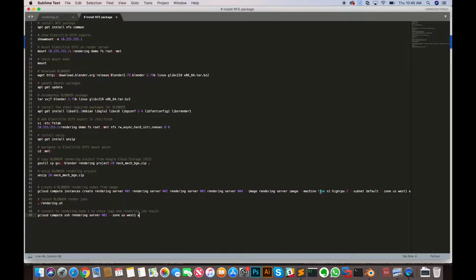So what I've done here is that I prepared all the different commands we'll have to apply to prepare the node, right? So install NFS, take a look at what mounts are exported from Elastifile, mount it, verify that it's been mounted, download Blender. We'll update the packages on Ubuntu as well. We're going to untar the Blender and install it. Install a few packages that we will need for Blender to be able to work. Edit the fstab file and put an entry for Elastifile.